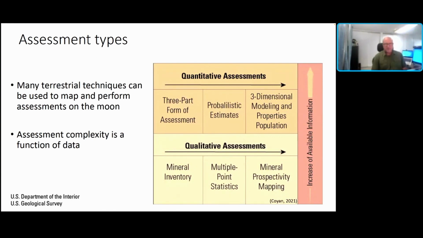So this is some of the assessment types that we do at the USGS, where we have increase of available information going from bottom to top and increased complexity going from left to right. So on the bottom, we have qualitative assessments, things like mineral inventories, multiple point statistics, and mineral prospectivity mapping. And then as we increase the amount of information we have, we can go into quantitative assessments from the 3-part all the way to 3D modeling. And so today I'm going to primarily talk about mineral prospectivity mapping.